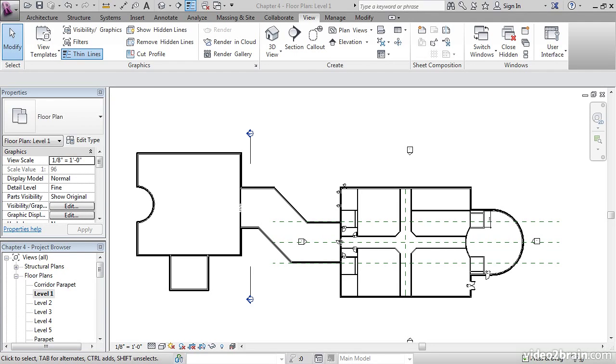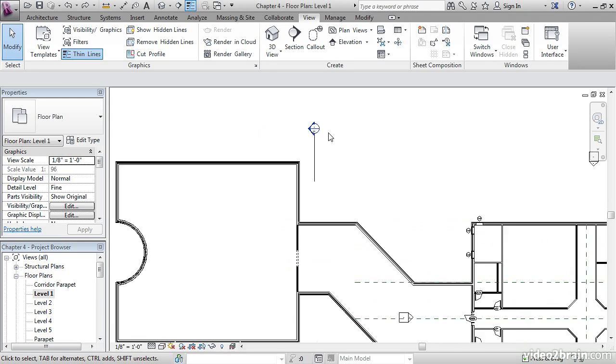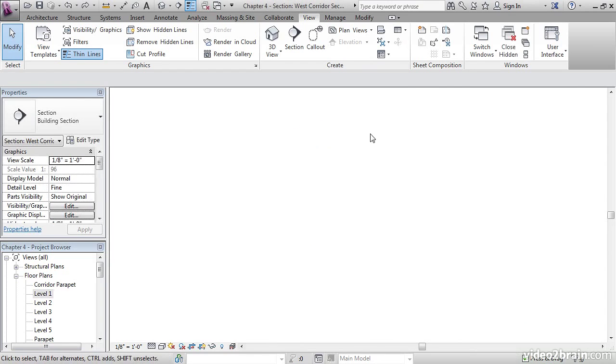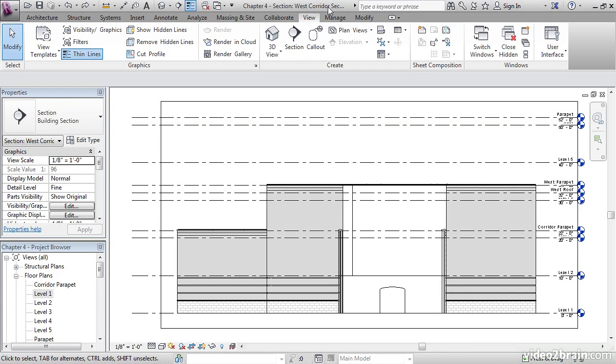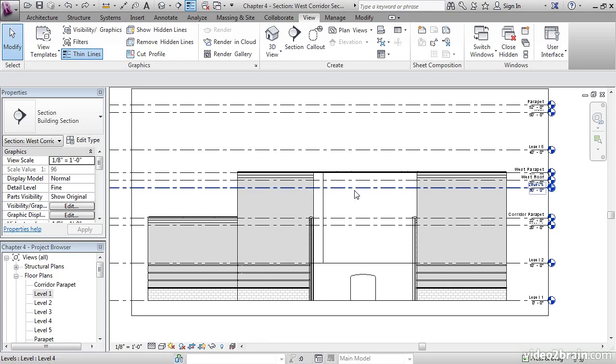Open the file you've been working on, or open the file called Chapter 4 and follow along. Let's zoom in on the section head and double-click on it and open up the view West Corridor section. This is what your view looks like. When we're done, this is what your wall is going to look like. To get to that point, let's do a few modify commands.